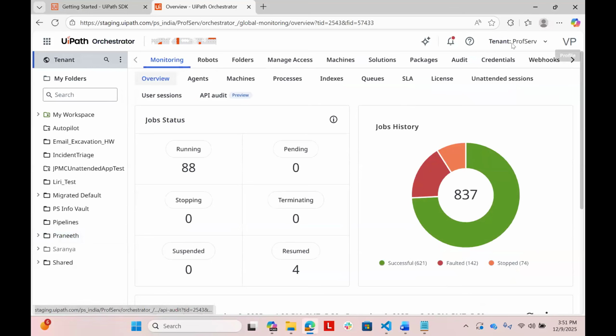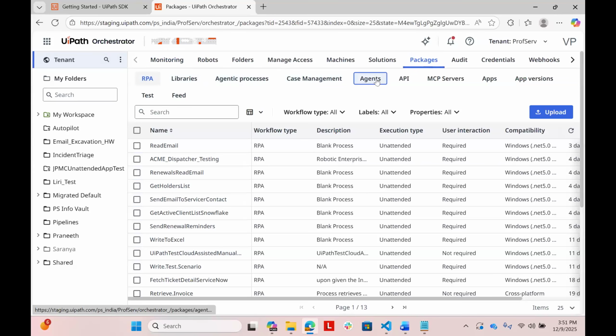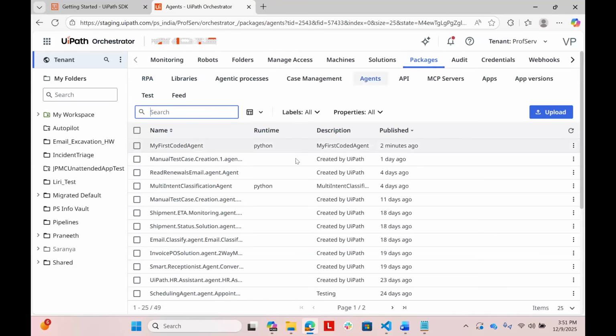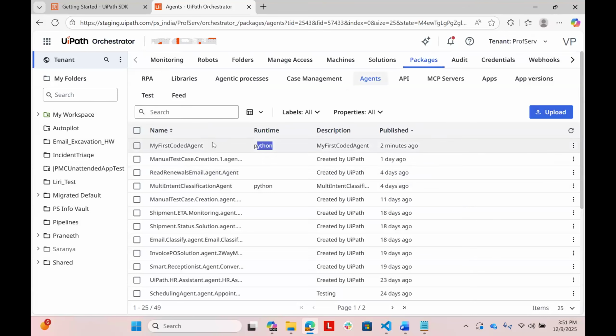So you can see in the tenants, packages, and then agents, my code is successfully published, and you can also see the runtime as Python and different versions. So now we need to deploy this particular agent.